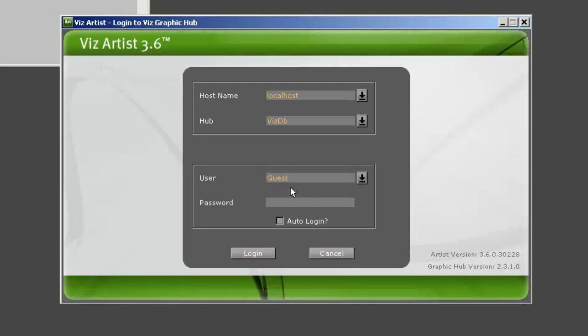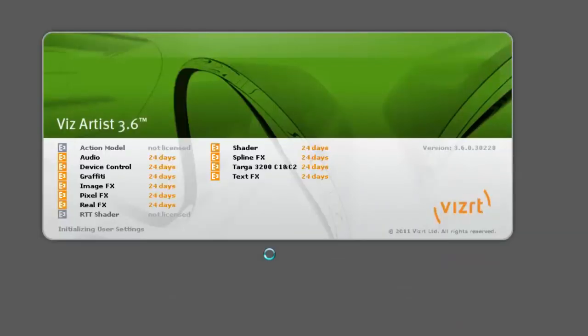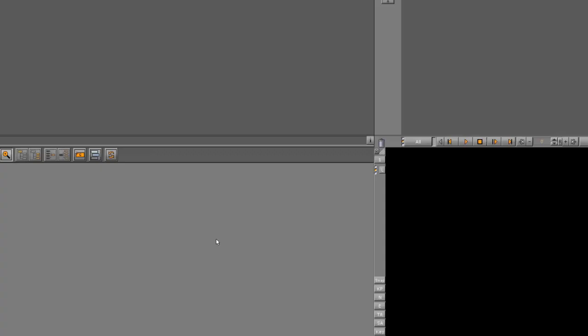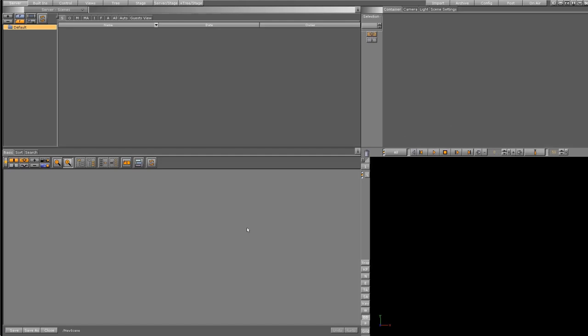And if you're using guest as your user, there is no password. I can also choose to have Viz Artist automatically log in to the Graphic Hub, and that means I'll never see this login screen again. Whatever you choose, we'll then click login, and we'll be ready to get started with Viz Artist. Here's the splash screen. We have some indication of what your license allows. And finally, we're in Viz Artist itself.